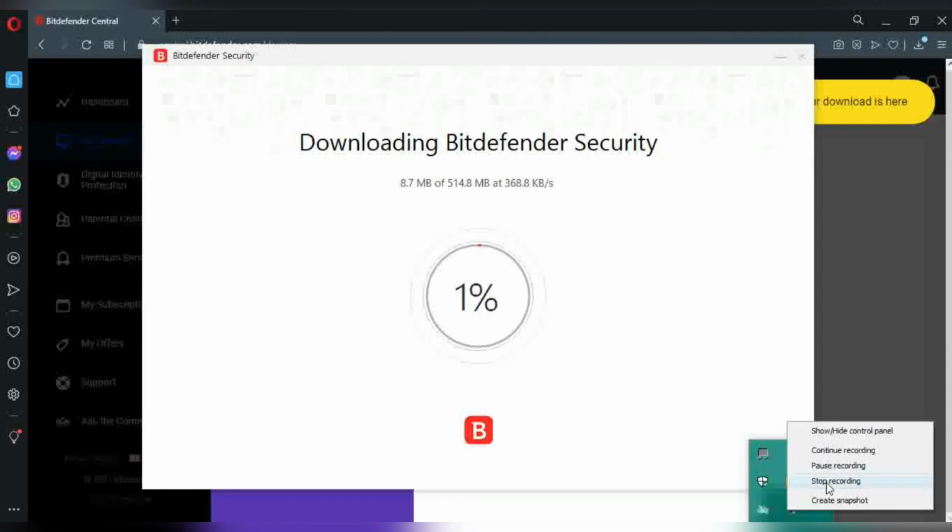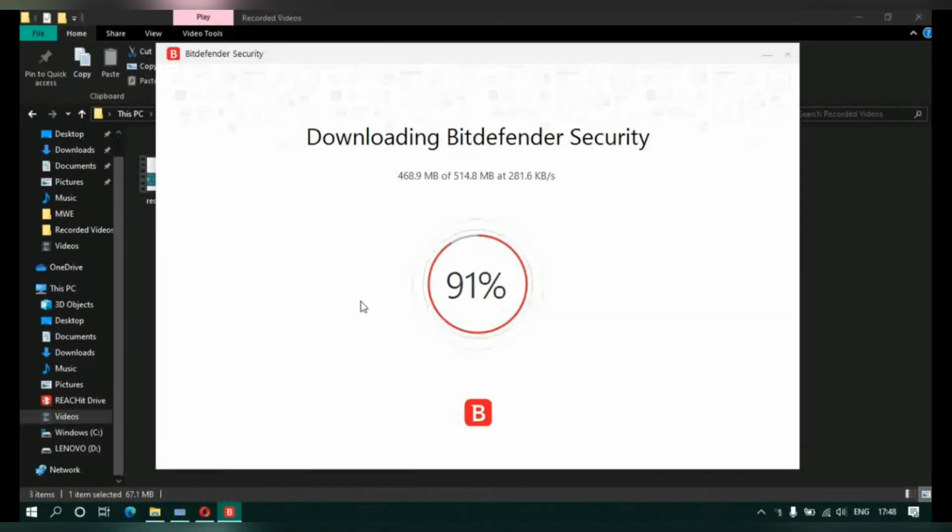It is 514 MB total size. It will take time to download based on your internet connection. I have just fast forwarded it so it will not waste your time and the video will not be much longer. That's why I forwarded it. So guys, let's see till 100%.